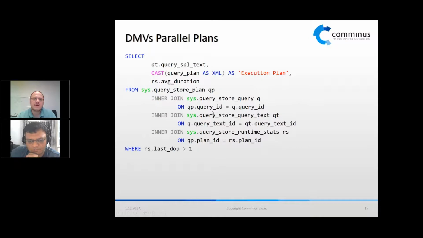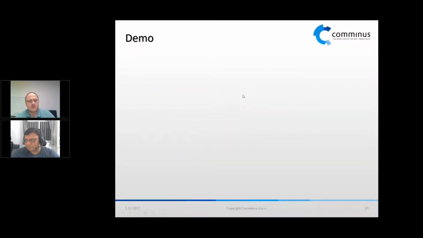The next query is exactly the same, but in the where clause it has last op greater than 1. Last op is degree of parallelism, and it gives us the queries that run in parallel. So it's very easy to get queries that run in parallel, identify them, and get the query text and the execution plan of those queries. And now it's time for the demo.